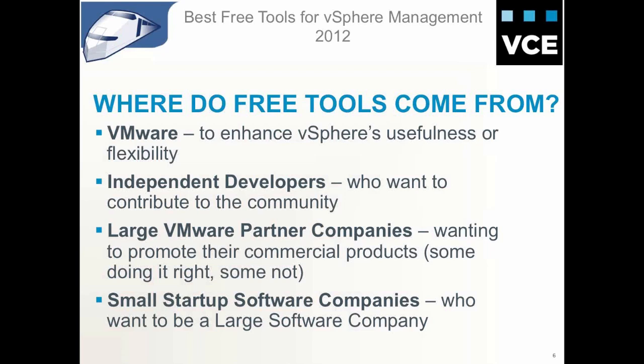There's large VMware partner companies, companies like Veeam and VisionCore, who create free tools, and they, of course, use those free tools to get leads to hopefully sell commercial tools. And then there's small startup software companies. Software companies could be just one guy who starts a software company, creates a free tool, hopes to get noticed or maybe bought out, but in the meantime, he offers excellent tools for us as VMware admins to use in our infrastructure.